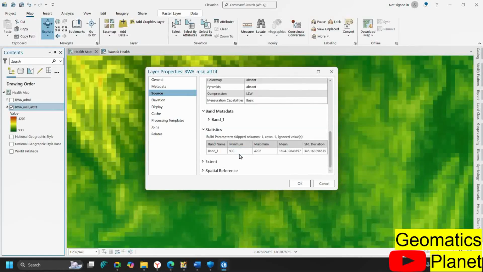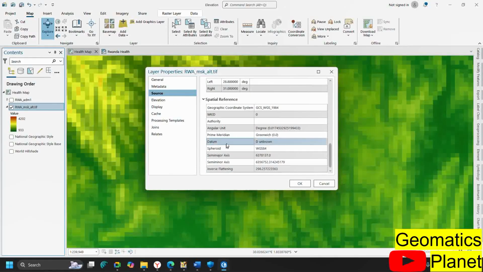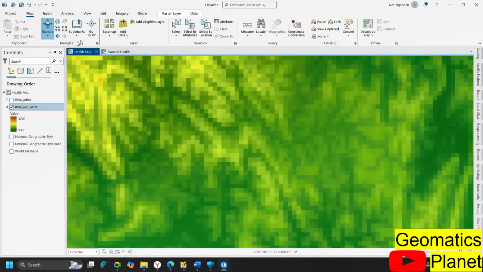Statistic, so you can see the minimum and maximum of the band here, mean, extent, every data you need to see on the metadata, and spatial reference. This is what is being referenced. This is the first data.